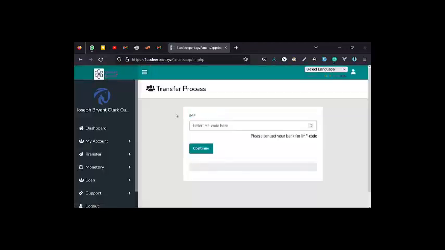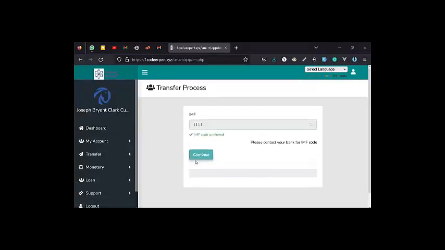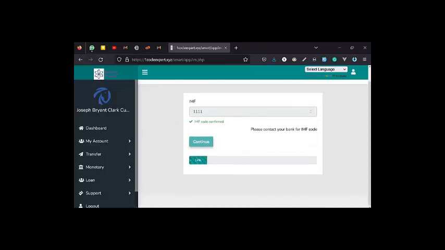When you try to make a transfer, you get to fill in some codes. This is asking for IMF code. So we're going to copy the IMF code. This is it right here, 1111. IMF code confirmed.